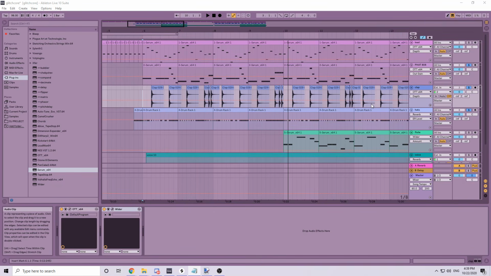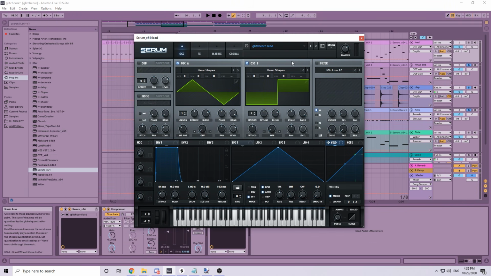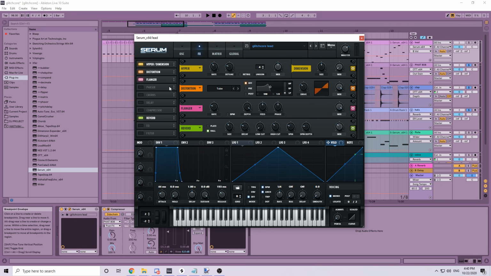Moving on, let's talk about the lead. This part is honestly pretty simple. I made my own patch for this one. You're just gonna want something that sounds vaguely like it could have been made on a 3DS. Make one oscillator a square wave and the other a triangle, and turn the square down quite a bit. Turn up the release a bit so it releases into the night, like cigarette smoke. Put a little reverb, some hyper, some distortion, and a little bit of flanger, a little bit of each of these, you know, just kind of mess with it.